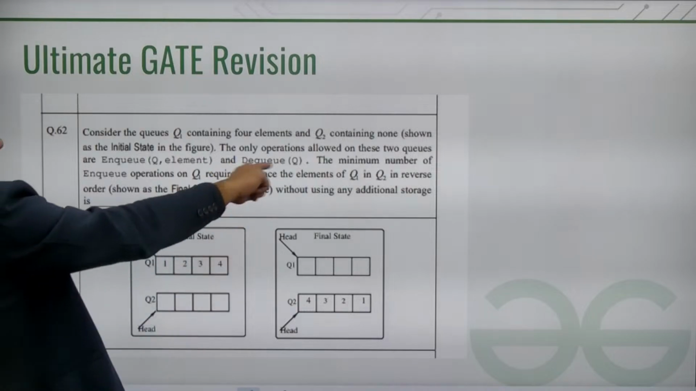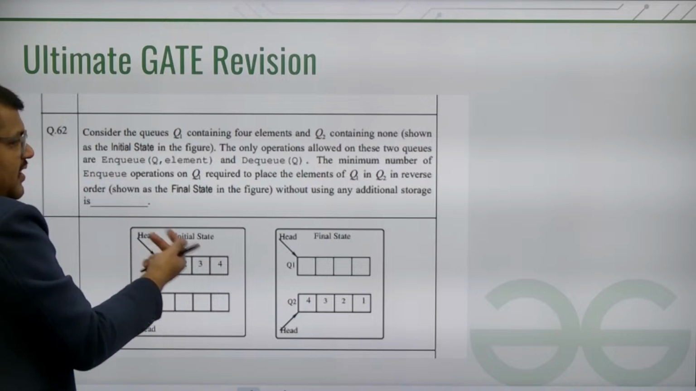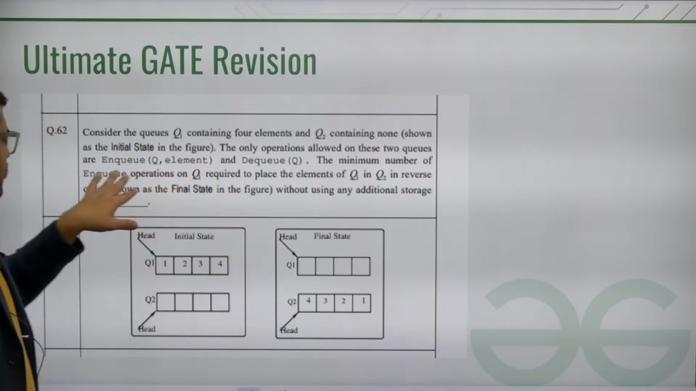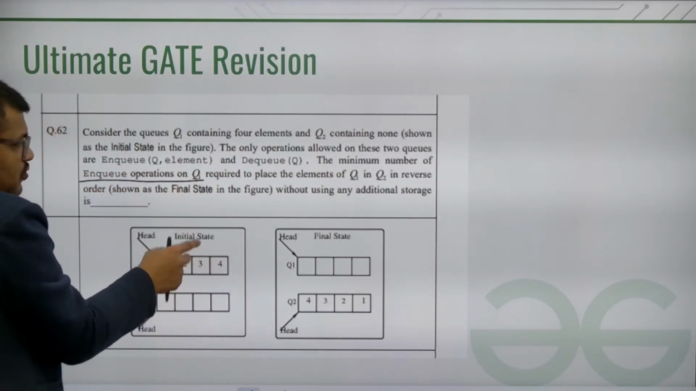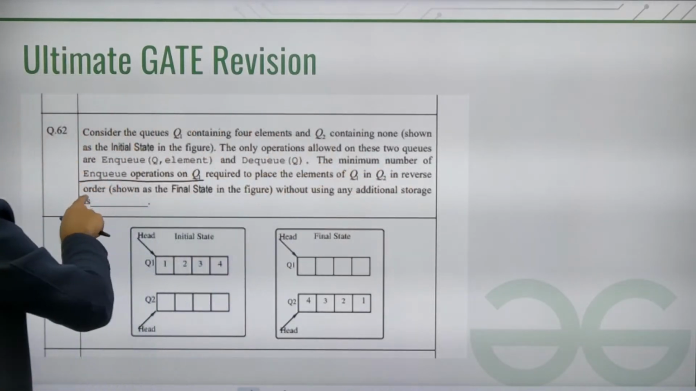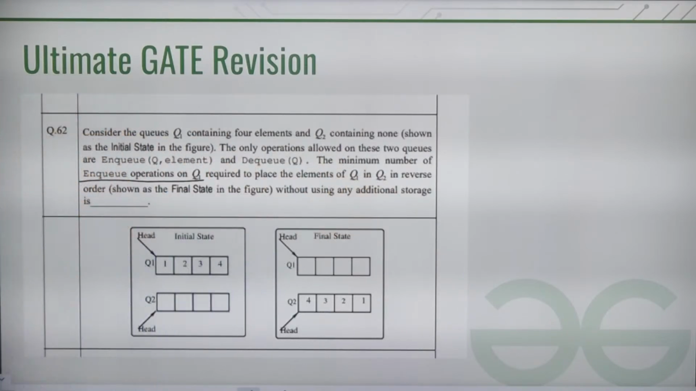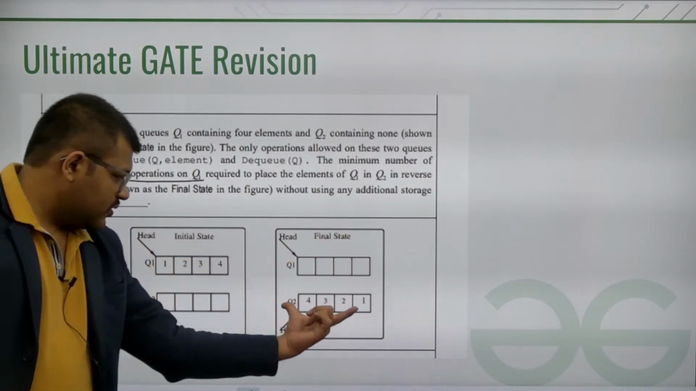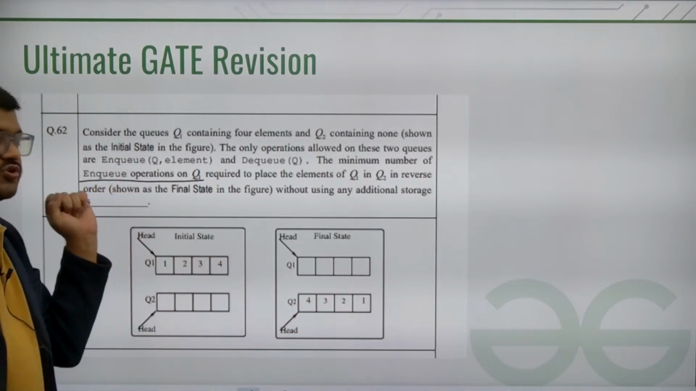The only operations allowed on these two queues are NQ and DQ. NQ means you enter an element and DQ means you remove an element. What is the minimum number of NQ operations on Q1 required to place the elements of Q1 and Q2 in reverse order as shown in the final state, without using any additional storage? So without using any additional storage, I want to place these elements 1, 2, 3, 4 as 4, 3, 2, 1 in Q2.